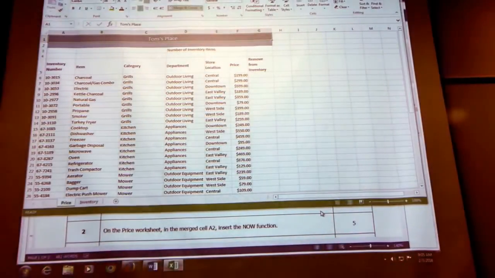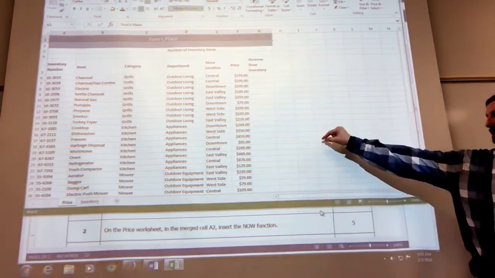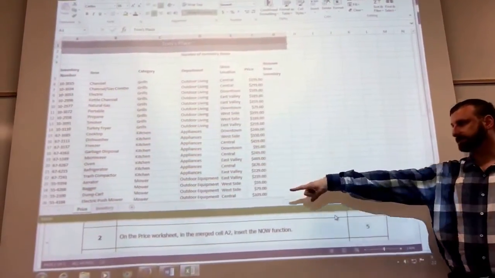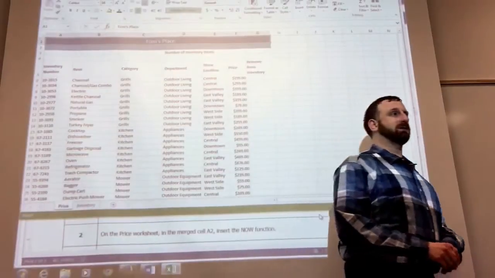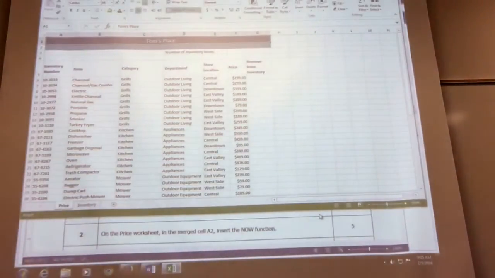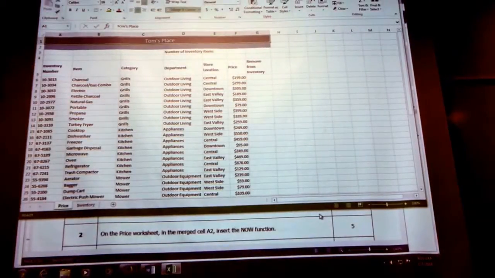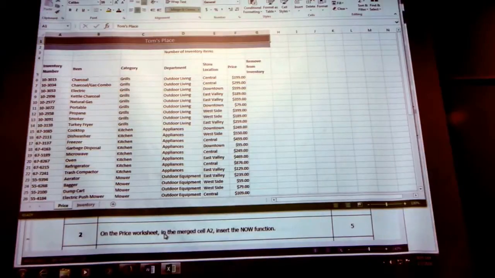So first thing it says on the Price worksheet, which is our current sheet. The way you can tell that it's the current sheet, of course, is the tab is highlighted as white, or it looks like it's pushed out. So we're on the Price sheet. It says in the merged cell A2, insert the NOW function.